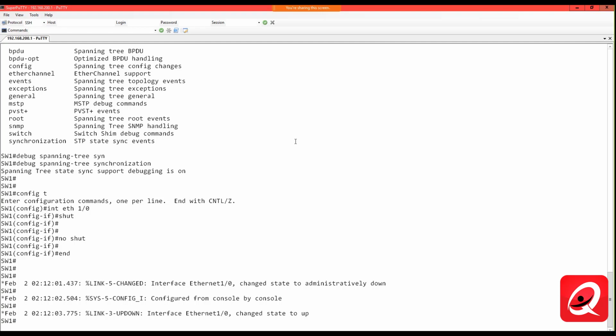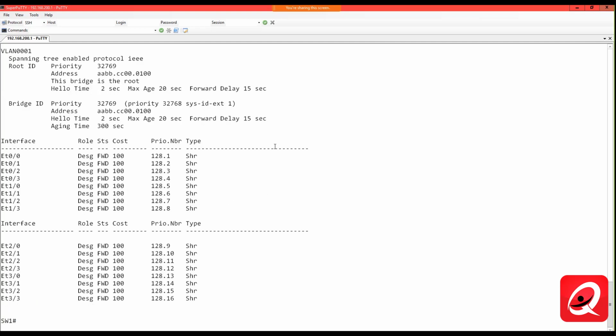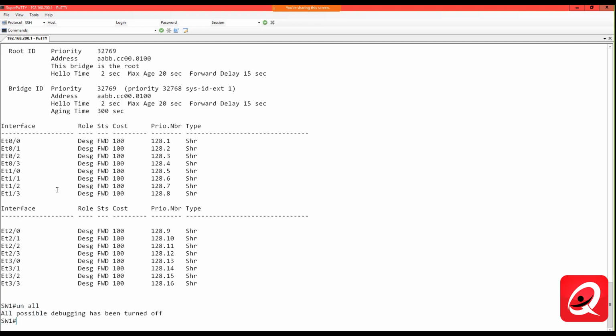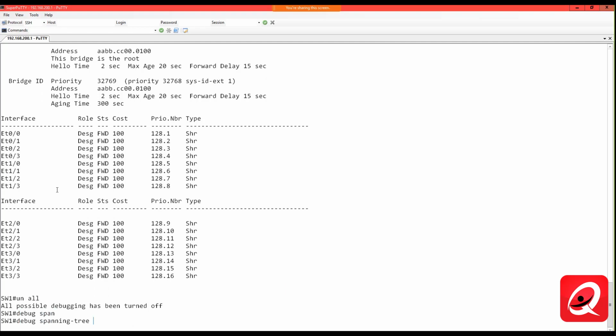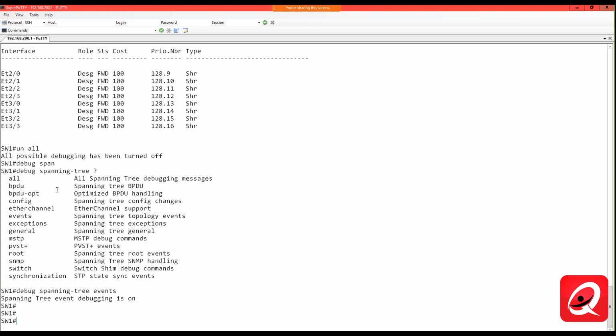So what I was going to demonstrate here, if I do a show spanning-tree, we can see that port 10 is obviously not participating in spanning tree because the port is shut down. Actually, Ethernet 10 is turned on. Let me shut it down again. Let's do an undebug all first and do a debug spanning-tree. I don't really want to do all, but what the heck. Let's do events. That might show us what we're looking for.